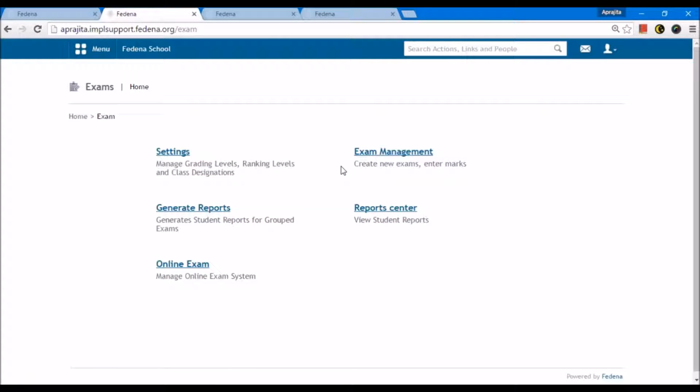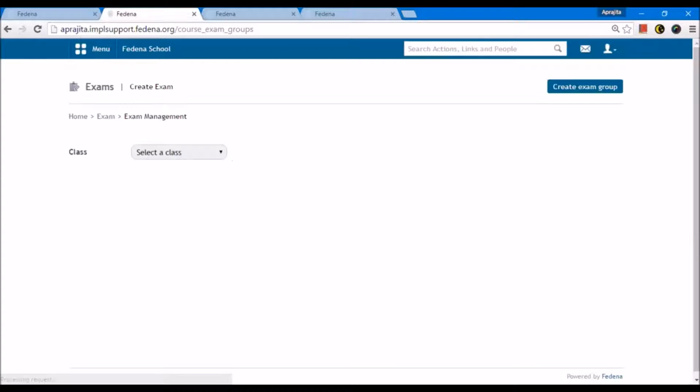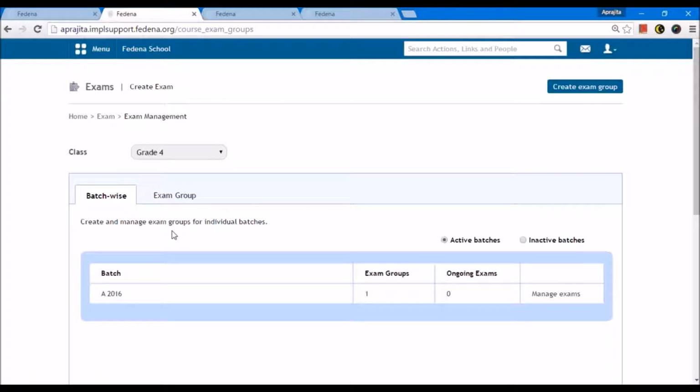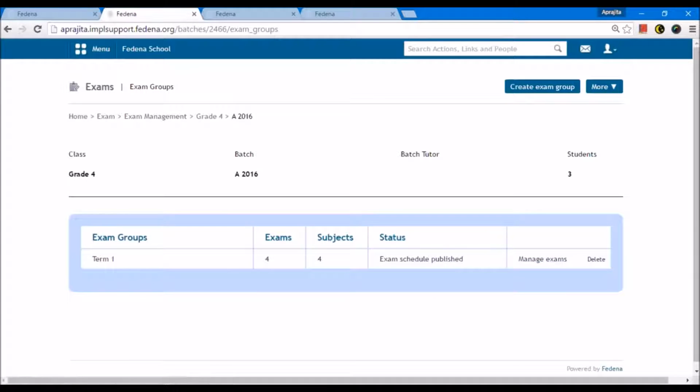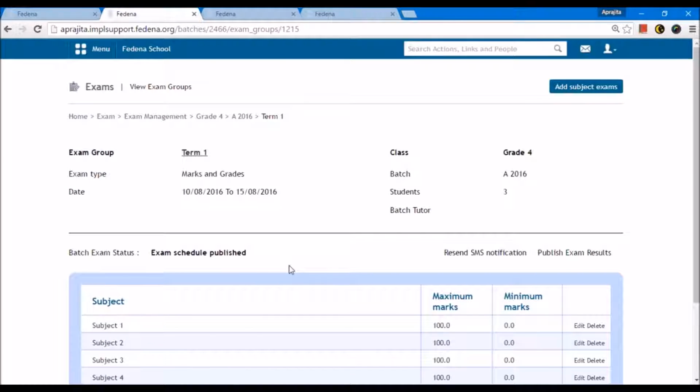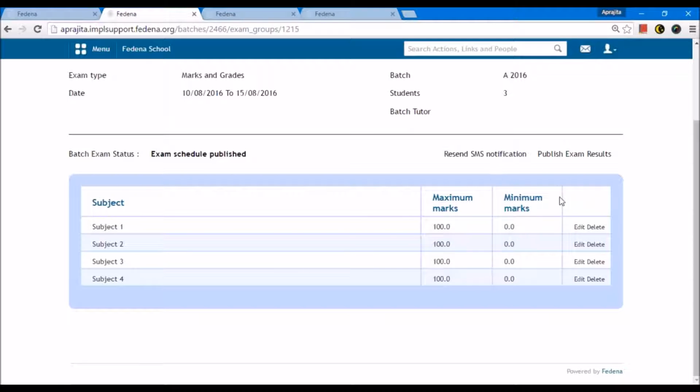So to see the exam that we just created and published to the students, as an administrator, I will go to exam management, select the batch, and you can see it shows batch A 2016, one exam group, and I will click on manage exams and it shows term 1, 4 exams are there. It is scheduled for all the 4 subjects. Status is exam schedule is published. Now when we click on manage exams, we'll be able to see each subject. Since the exam schedule is already published, the teachers and the administrator can enter the marks.